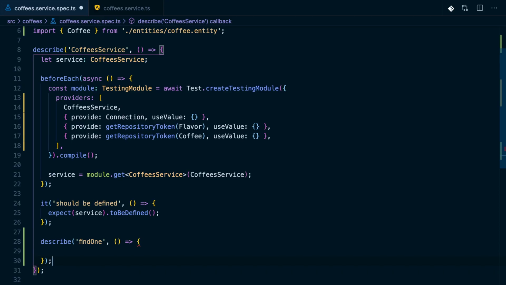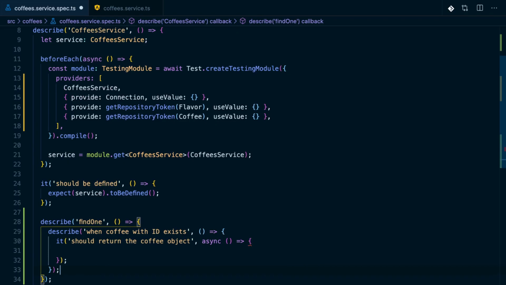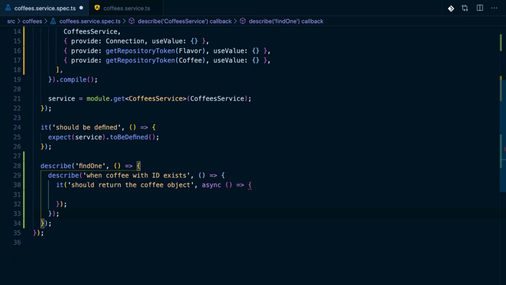Inside this block, let's first define the success path. This part is pretty self-explanatory, but we want to name our describe and it functions with actions. As you can see, we have describe when coffee with ID exists, and it should return the coffee object. These are very descriptive, easy to read, and it gets right to the point of what exactly this test is covering. All of these names get output into the terminal when our tests run, so it's always helpful to make these names and descriptions very specific.